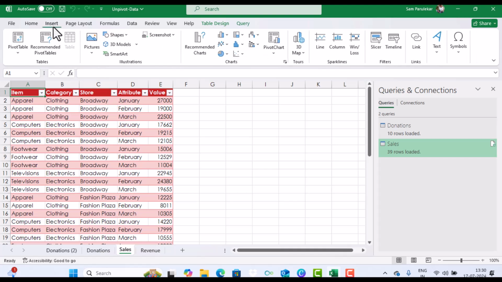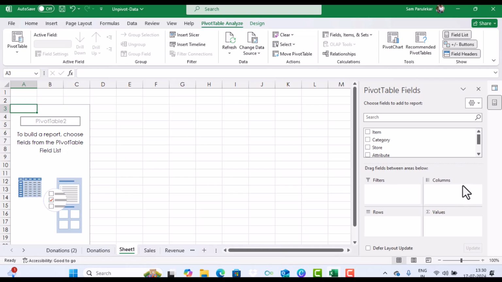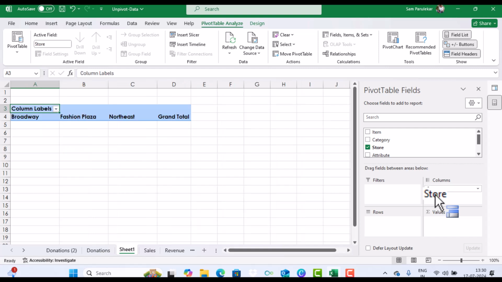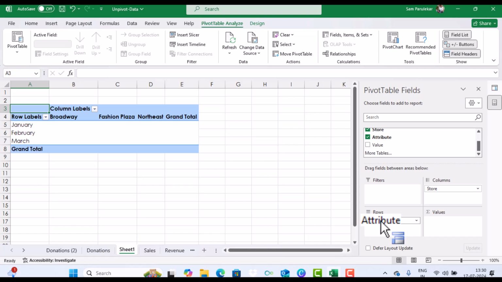Then I can go on Insert and I can select Pivot Table. Then I'll click on OK. And what data you want on columns? So maybe I want the store names in the columns. What data you want on the rows? So I want the month names, let's see, Attribute. So the month names, and what data you want in the values? So I want the Value.